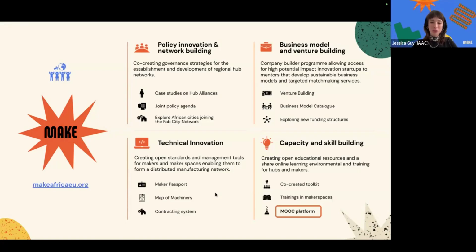And then, of course, the core of this conversation today, capacity and skill building. For all of these things that we've been developing, the type of resources we try to make available within the Make project, there's a lot of capacity and skill building that needs to happen around that, right? Just because you put out a resource, a toolkit, or an idea or a map doesn't mean that you know how to utilize that or how to make that work for you or how to adapt and apply this in your local context.